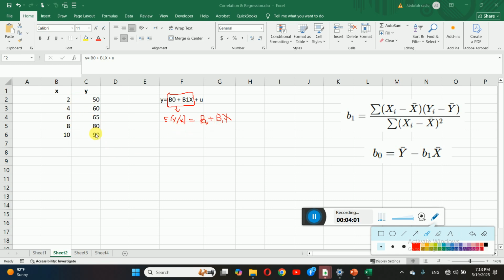Since we have sample data and this is not the whole population, we use the sample regression function for this relationship. That is y hat equal to beta naught hat plus beta 1 hat x. Dear students, this function is used to predict the regression line.